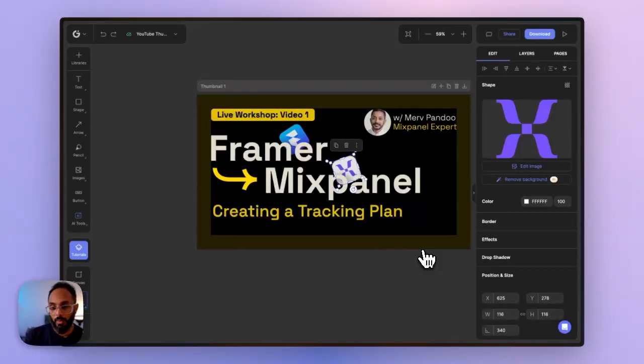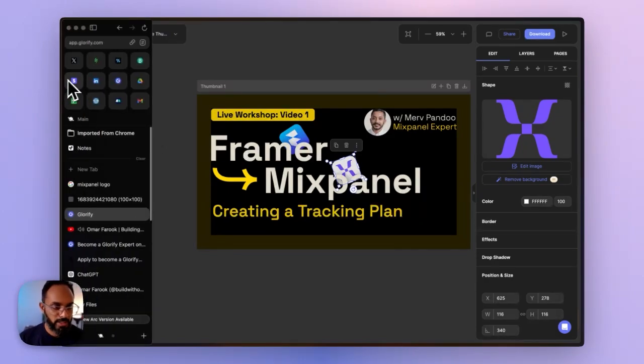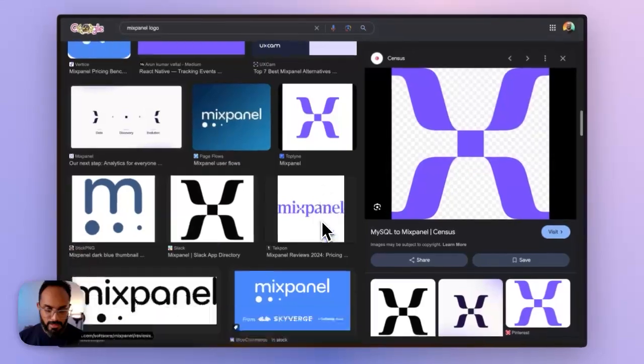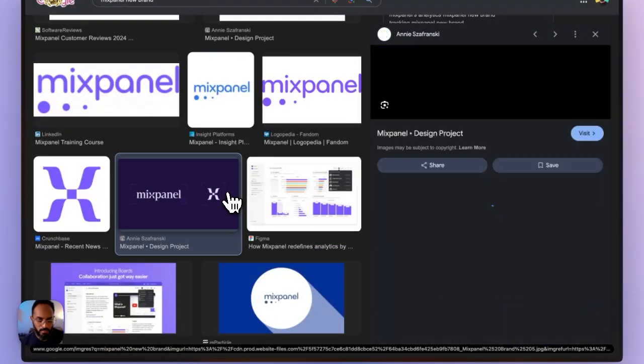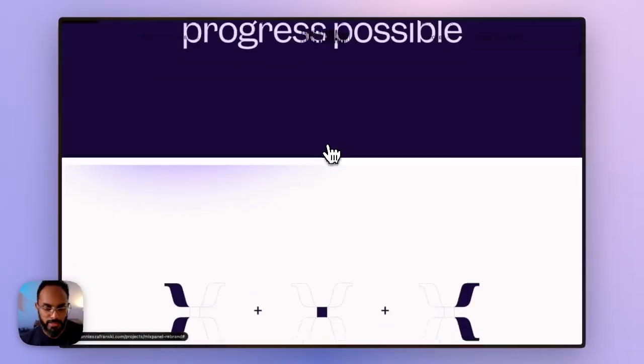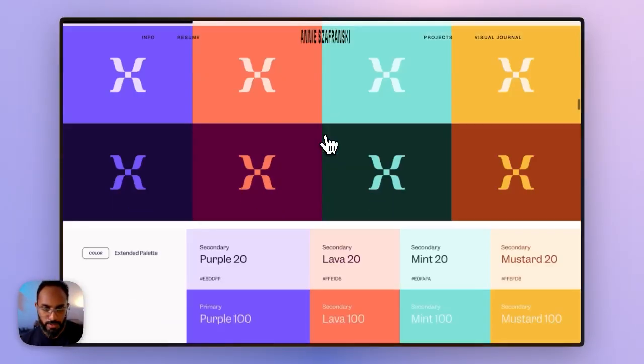Man, do I really want a purple version of this? I'm sure they have a purple version of this somewhere, so let's go and find that. Mixpanel logo. There we go. That's the old logo. This is someone's design project. I don't know if this is someone who actually designed the branding. Oh, it looks like it was.